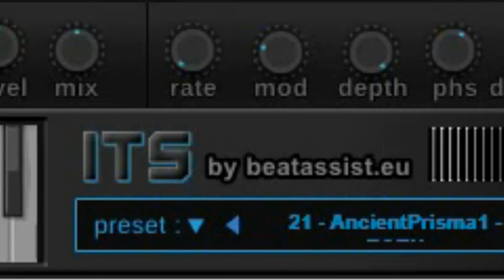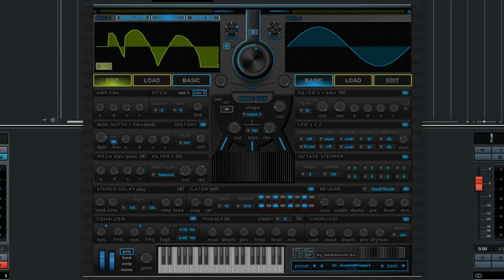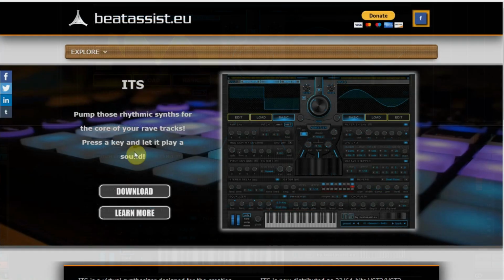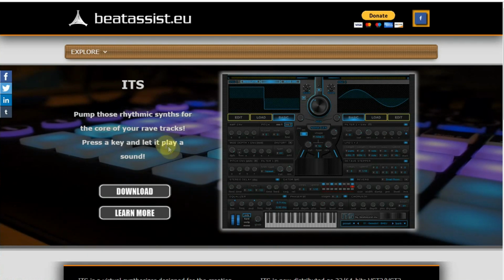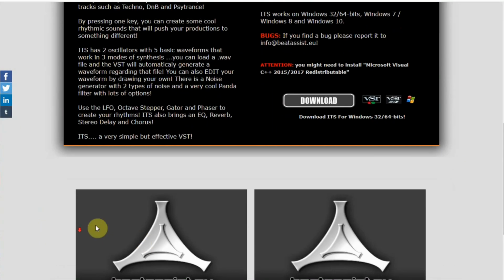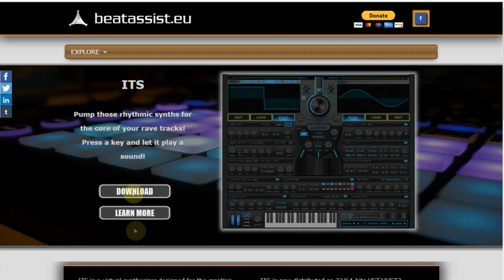The ITS synthesizer is created by BeatsAssist.eu and its first version came out at the end of 2019. Actually the same week we made this video. The plugin is only available for Windows, but it has a 32-bit VST2 and a 64-bit VST2 and VST3 version. All these versions come in one free downloadable zip file you can download from their website.